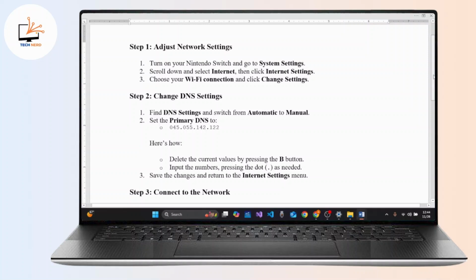First of all, in order to get Roblox on Nintendo Switch, address network settings. Turn on your Nintendo Switch and go to System Settings. Scroll down and select Internet. Then click Internet Settings. You have to choose your Wi-Fi connection and click Change Settings. After that, you need to find DNS settings and switch from automatic to manual.